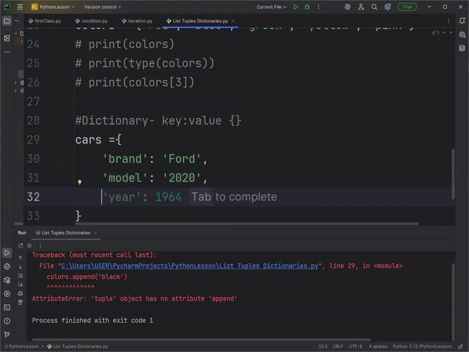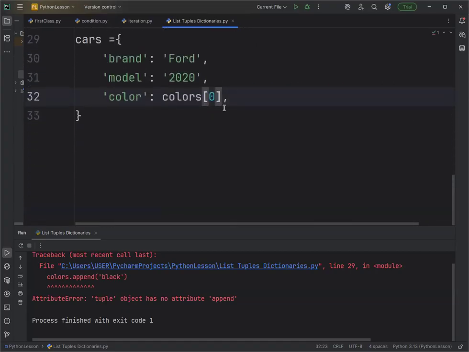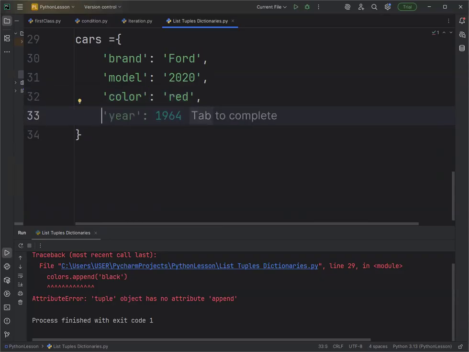I can have color this time around. I have color to be colors. This time around, this is trying to refer to the dictionary colors I have here. But this time around, I'm not going to do that. It's a little bit advanced. So I'll just give you the normal color, which is red. So what else again can we have? We can have airbag.